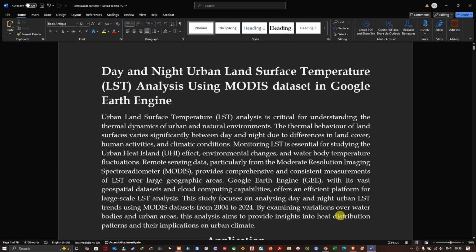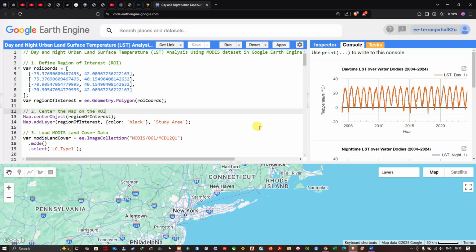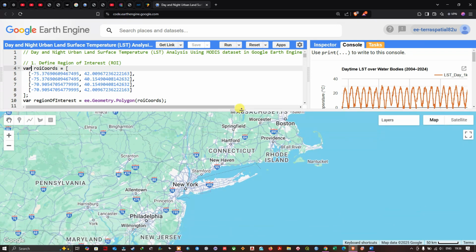So let's get started. Let us define our region of interest. To define our region of interest, we're going to create a variable called ROI coordinates, where we specify the latitude and longitude. To create a region of interest, we're going to navigate to the option called add a rectangle.